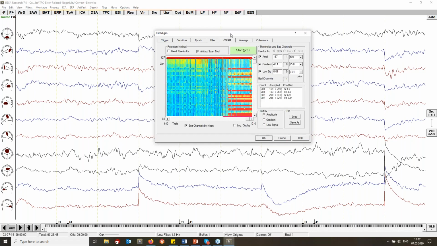And then there's the artifact scan. This artifact scan allows us to get rid of bad trials. You can see the whole experiment sorted by channels in the rows and trials in the columns. And the bad trials are all sorted to the right. I can move the slider to include or exclude more or fewer trials. So now, after excluding some, I'm left with about 80% of the trials, so that's fine.